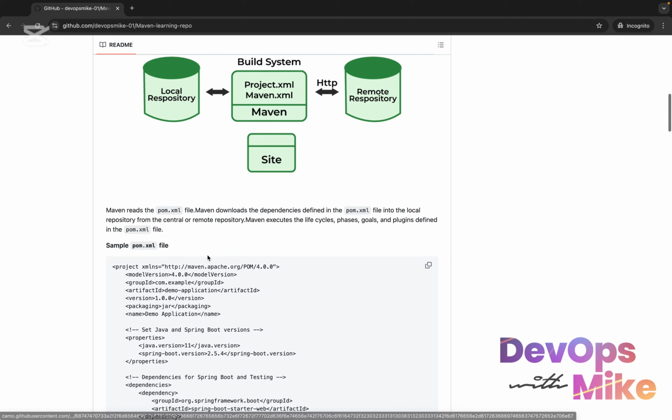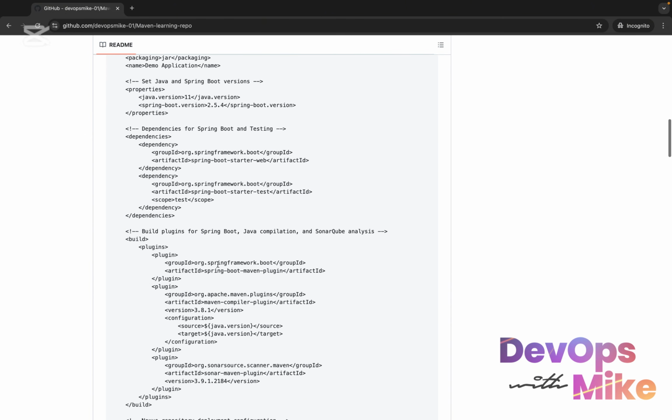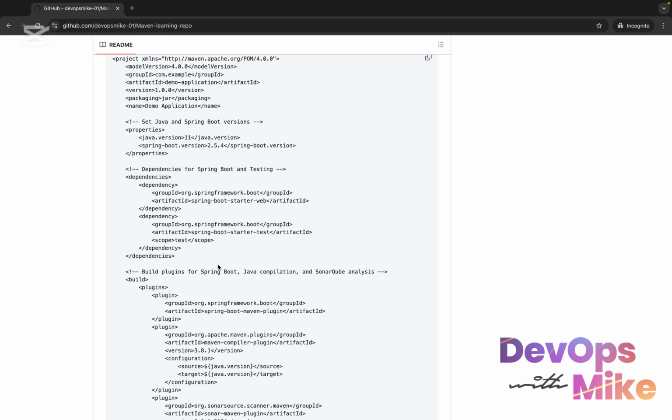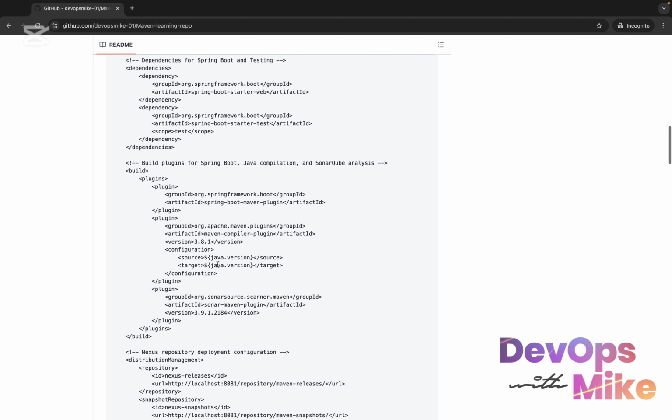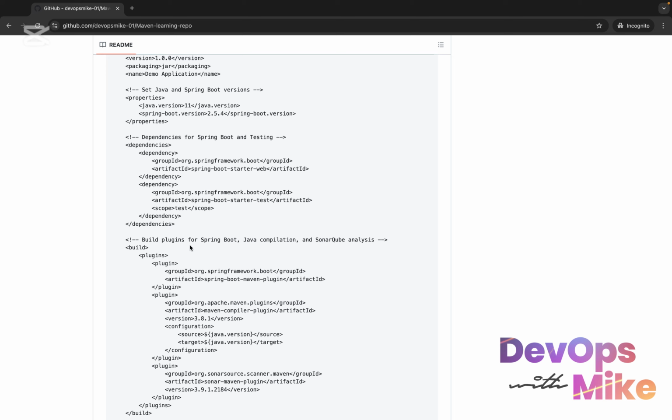Now we equally have our sample pom.xml file. This is a complete pom.xml file which you can definitely use and customize in setting up your own Maven project. What is worth noting here is the project details. With the help of comments, we can see more information. You see here we set Java and Spring Boot versions. We have dependencies for Spring Boot and testing. We have plugins for Spring Boot, Java compilation, and SonarQube analysis.